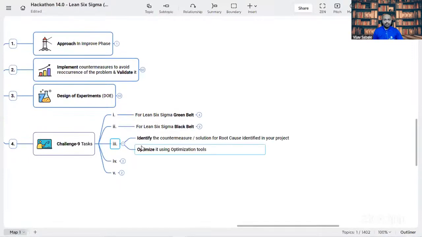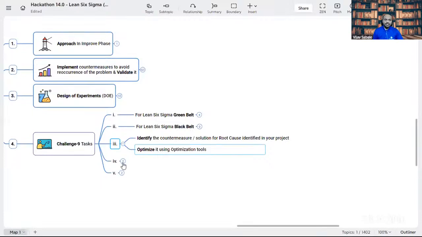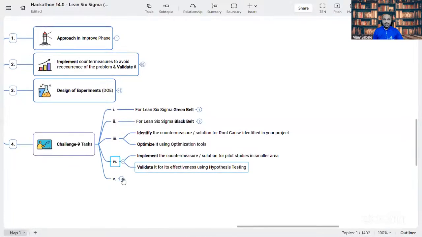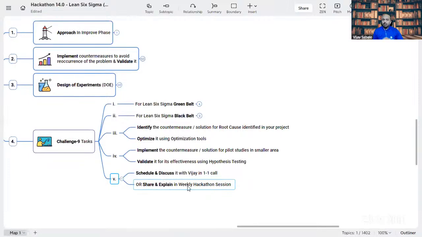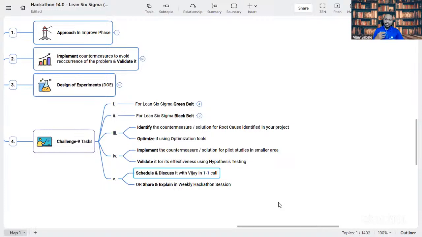Then we need to identify the countermeasure for your project and we need to optimize it by using the optimization tools that we just learned. We need to implement the countermeasure, and after that we need to validate it by using various tools and techniques. And last but not least, schedule a call with me, at least 10 or 15 minutes, to discuss your progress. If you need any help in understanding the concepts, in practical execution of the project, or anything that is holding you back, let me know your progress. And if you need any help, we can work together on that.